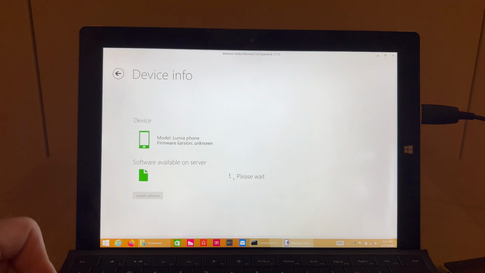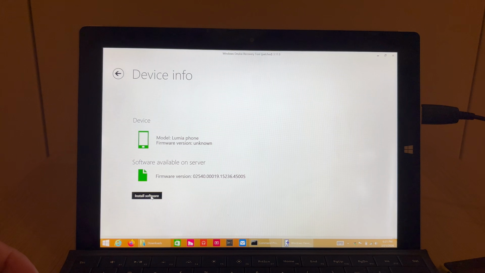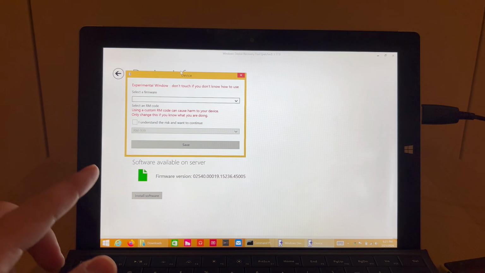Anyways, boom. It's supposed to show up like this. Now, that, I guess, is also normal. And we got this firmware showing up. Now if you press and hold shift on the keyboard and click install software, you'll actually get this window coming up.